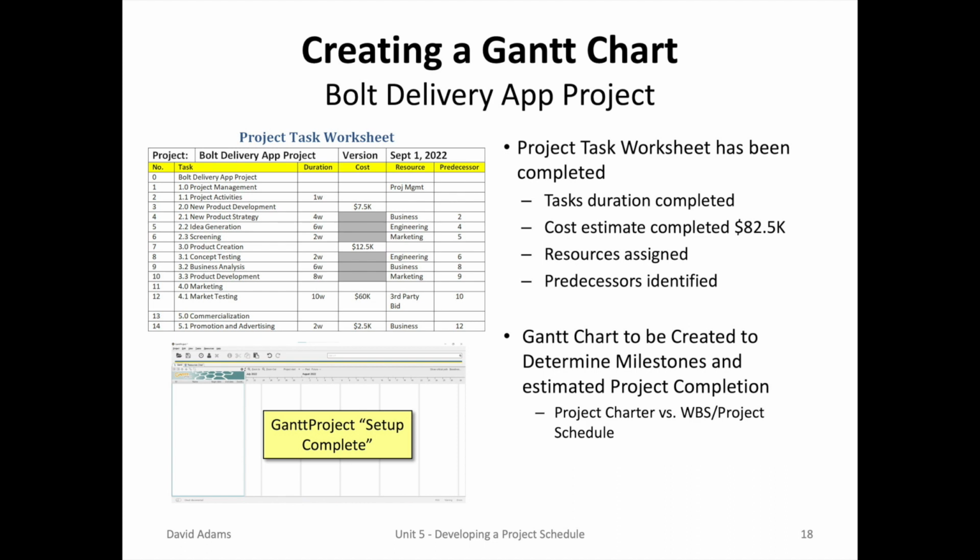We are now ready to create the project schedule for our in-class case study, the Bolt Delivery App project. It's best to get a hard copy of your project task worksheet, and of course, we just did the proper setup for the Gantt project. By completing the project schedule, we'll see what the estimated completion date versus what was asked for in the project charter.